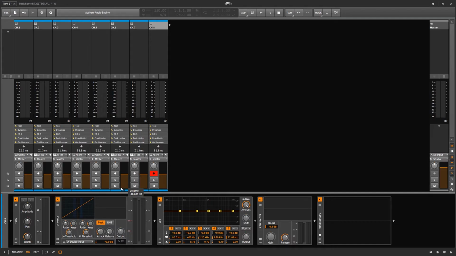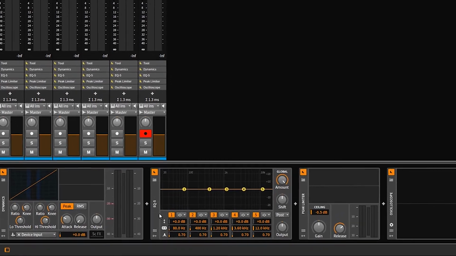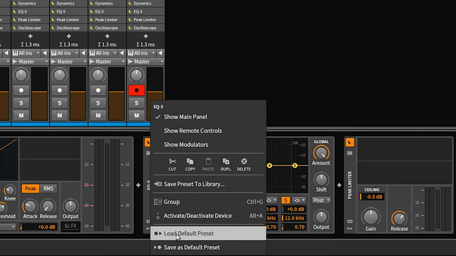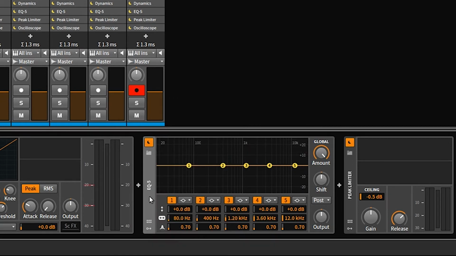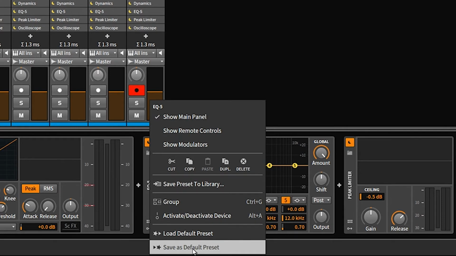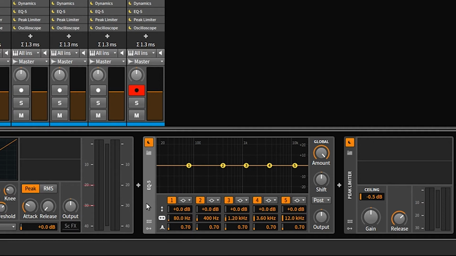Number 2 is default presets. Now, on any Bitwig device, you can right click and go load default preset, and it will load up your default preset. You can also save a default preset. Now, this is super great. I love this, because with Bitwig 1, you loaded up a Bitwig device and you were just stuck with whatever default they assigned to it.